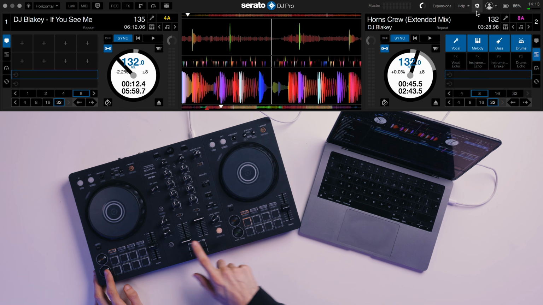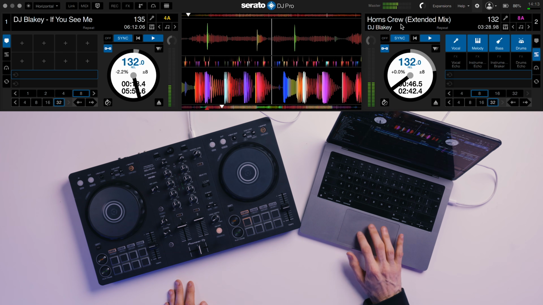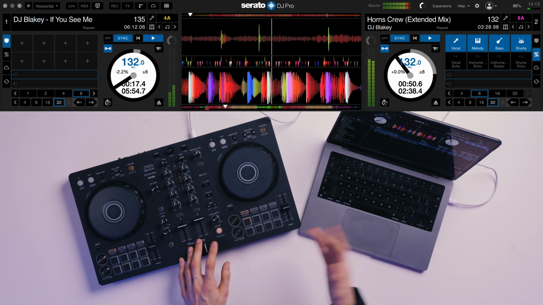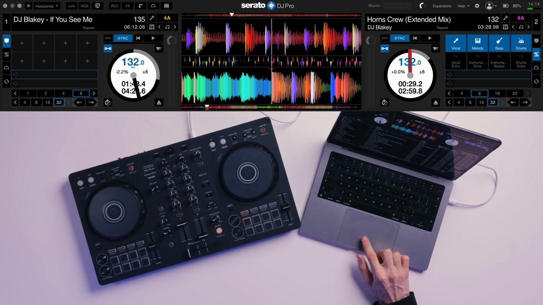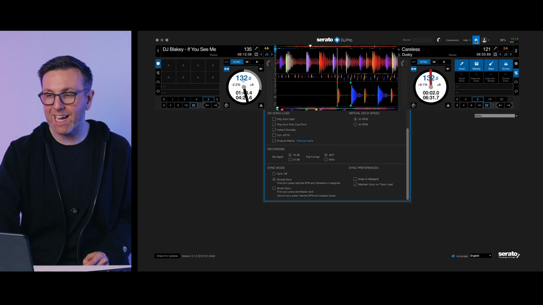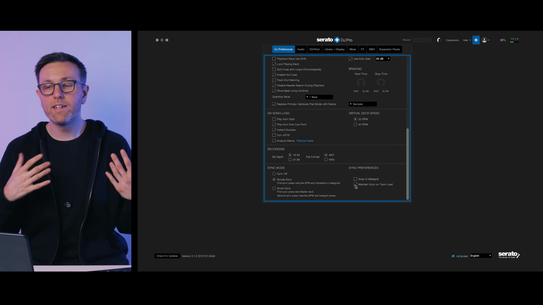So with these 2 songs playing, they're playing at the same BPM. Now let's say I've just mixed into this song. So now that we've mixed out of that track, if I was to load another song onto the other deck, you can see that it has automatically synced the tempo of the song we've just loaded to the song on the other deck. This is because we have maintained sync on track load ticked.